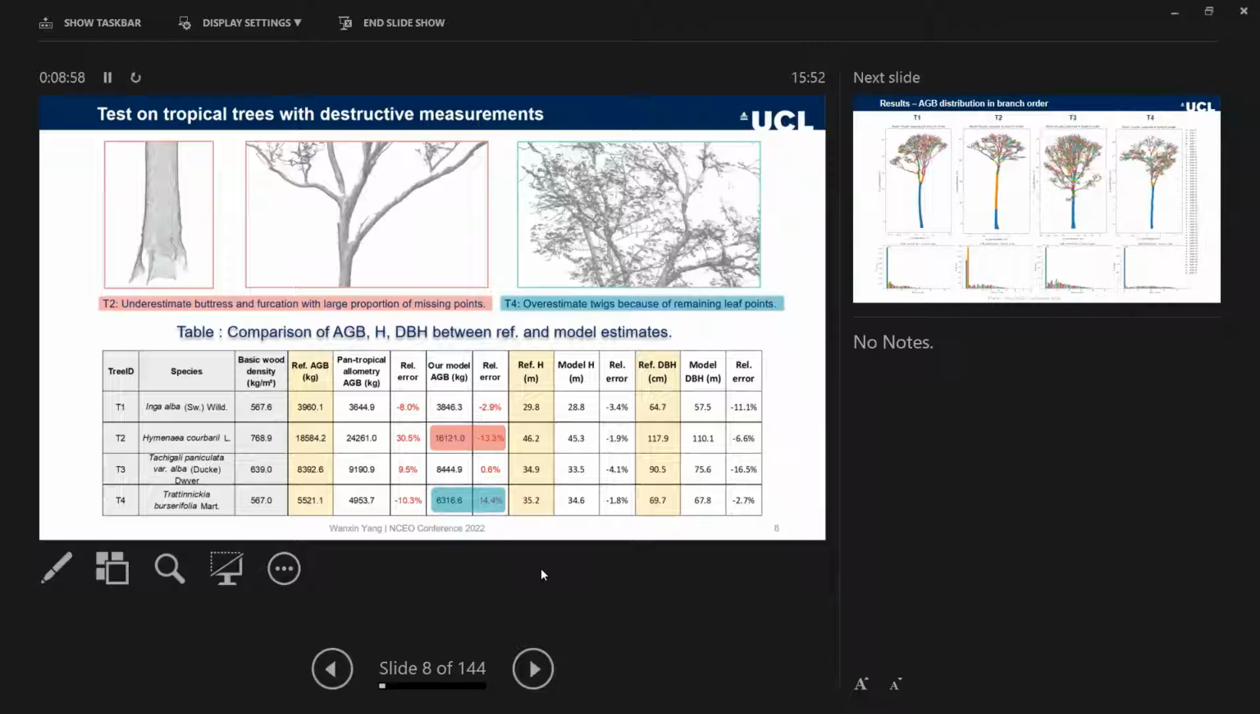When evaluating our reconstructed models of tree number 2 and number 4, whose relative errors are over 10%, I found that the major underestimation of tree number 2 appears at the lower irregular buttresses, in the upper left figure there, and the magnification, with a large proportion of missing points.